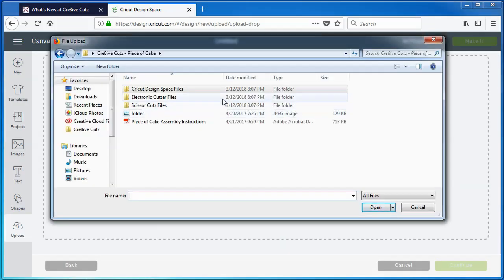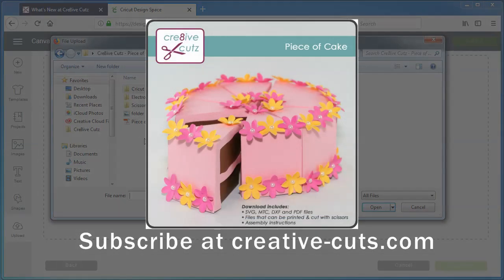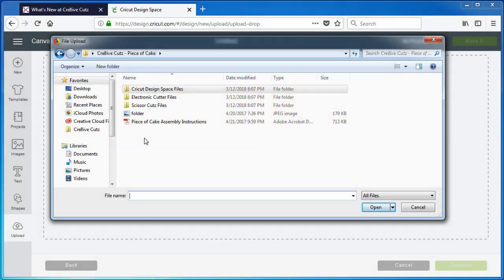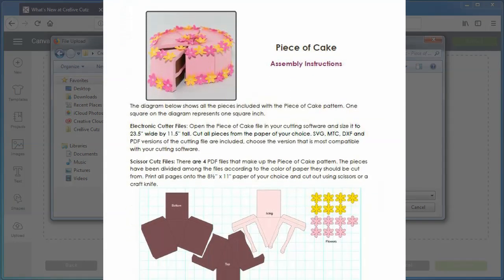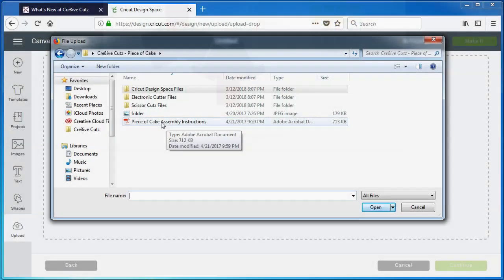Click on Browse. Now this is a folder, this is the piece of cake pattern, which is actually free when you subscribe to the newsletter for Cre8ive Cutz. And when you download any of our files and unzip the pattern, this is the file structure that you'll see. So the PDF file here is your assembly instructions. All of our 3D patterns come with assembly instructions. And then you've also got 3 folders.